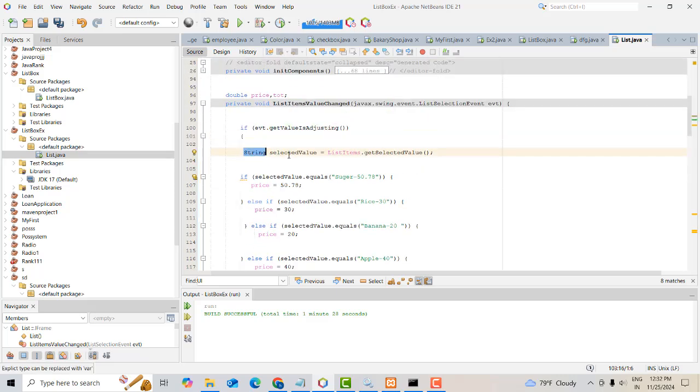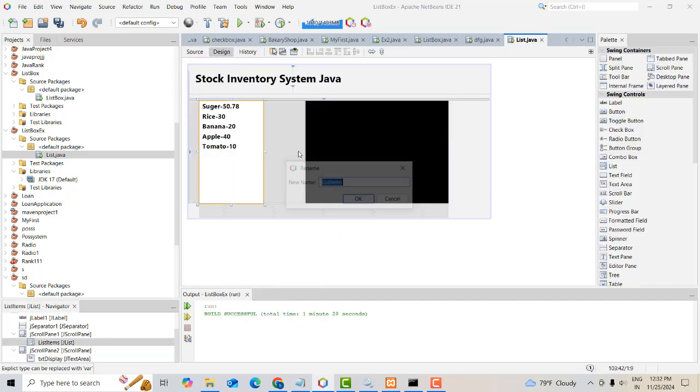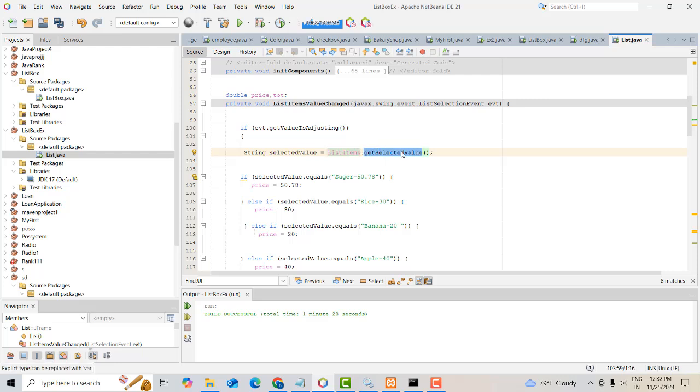You have to create a variable selectValue. List items is the name of the list box. Whatever item you selected, there's a method called getSelectedValue. This one is assigned to this variable. So if it is sugar, sugar will be assigned here.